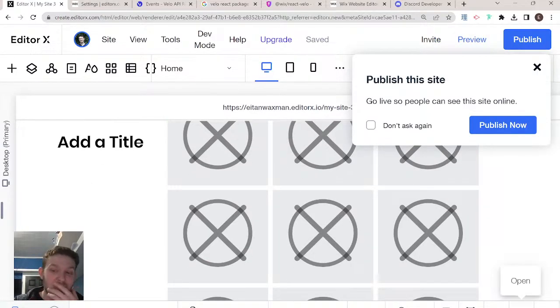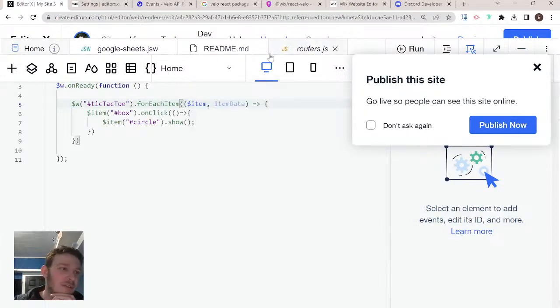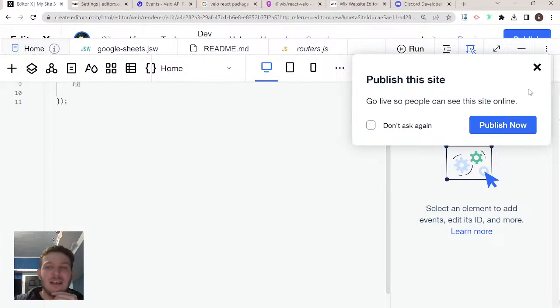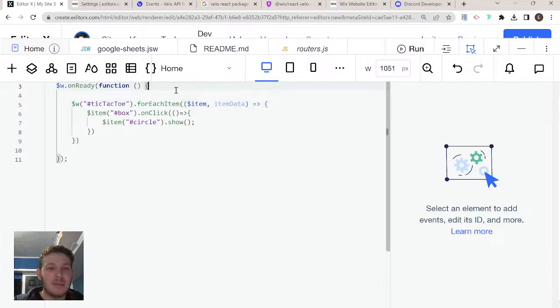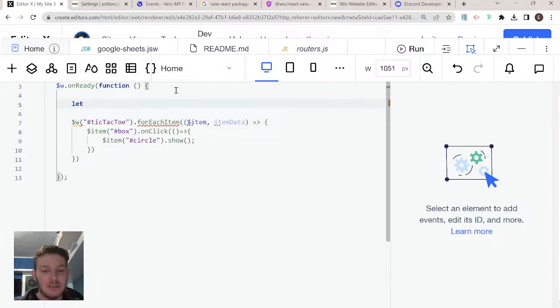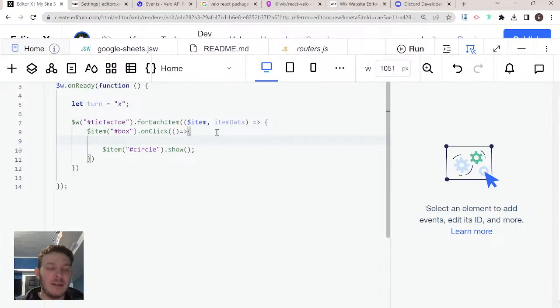Okay, so we got our circles to show here. I don't know if it's what you had in mind, but what I'm going to do here is say let turn, and it should be equal to X. And then on click, let's say turn equals X. Turn, no, not true. Turn equals O.